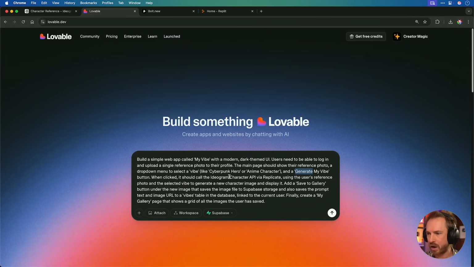Now, it will use the Ideogram Character API. I'm going to use it via Replicate, and it will use the reference photo to build that image. Then you can save it to a gallery, and of course, it's going to involve a database as well with a vibes table linked to the current user. I'm not going to click any advanced options like Supabase, which is a database. I'm just giving this simple text prompt to Lovable and the other vibe coding platforms to see how far we get. So here we are.